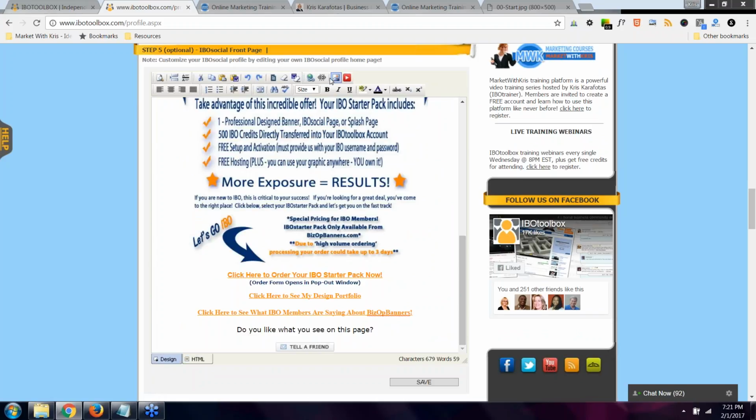With the design editor, you'll see some icons up here. We've got images, videos, text, bullet points, bold. You can underline, italicize, right, center. You can do all kinds of things. All right, so this is where you do that.